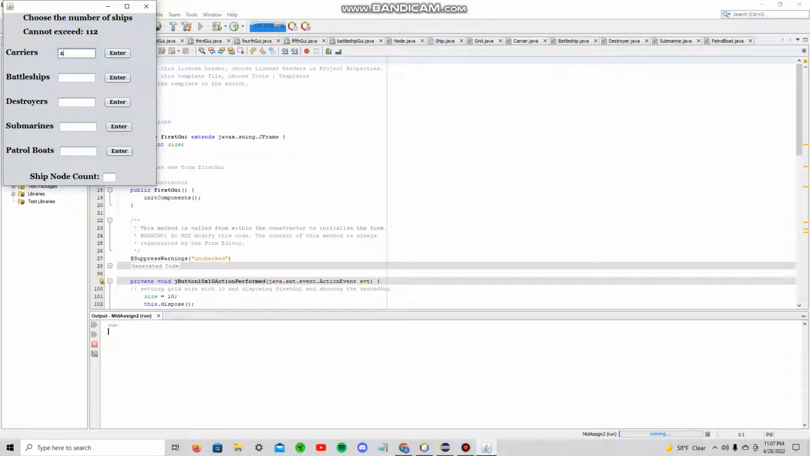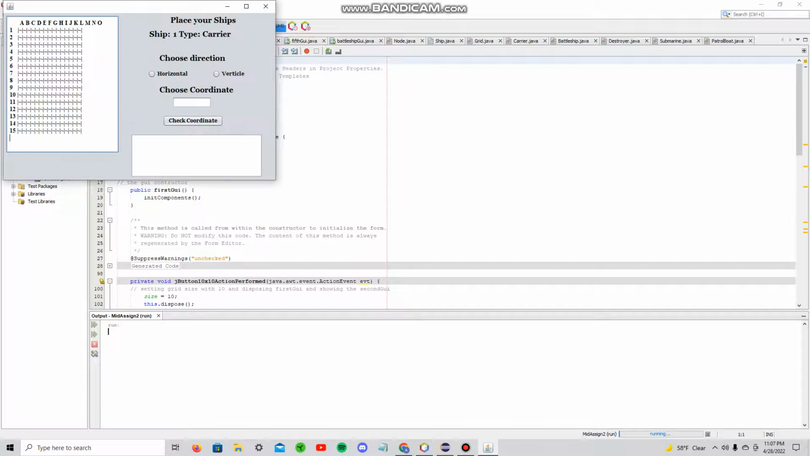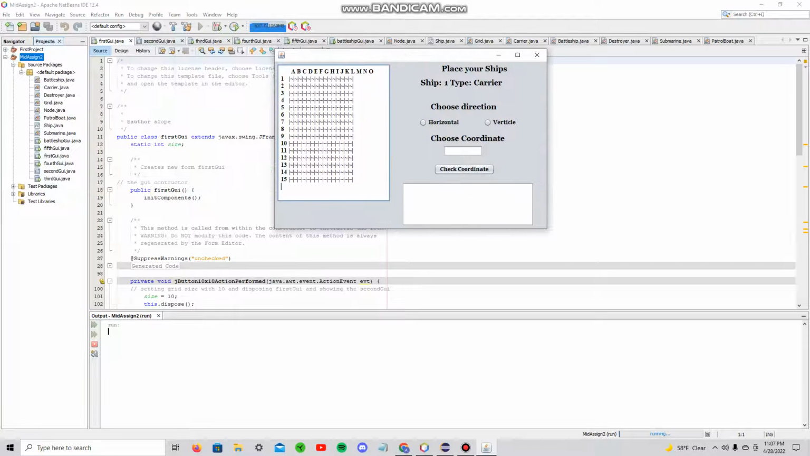Now let's put in some values in here for the ships. Put in 2 and 2, 2. Now our ship count is at 10. After creating 2 battleships and then 2 carriers, our ship count is now at 18. Then let's enter the destroyers. Our ship count is now at 24, 30, and that's it. It didn't exceed, so we're good.